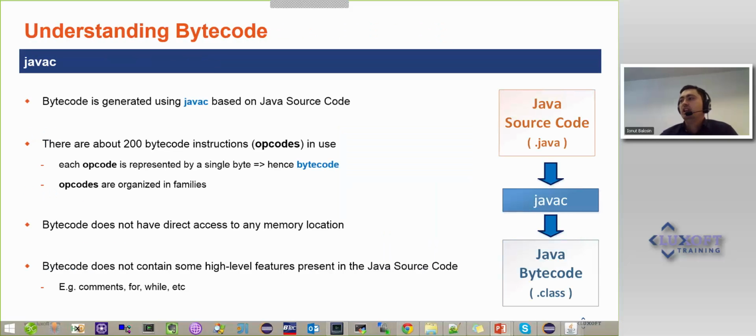Javac is mainly the tool that generates the bytecode based on the source code. At the bytecode level, there are many instructions. They are called opcodes, and each opcode is represented through a single byte. That's why this intermediate representation of the code is called bytecode, because each opcode is stored through a single byte. In practice, there are about 200 bytecode instructions which are intensively used. More than that, these opcodes are organized in families, and we will discuss this in a few slides.